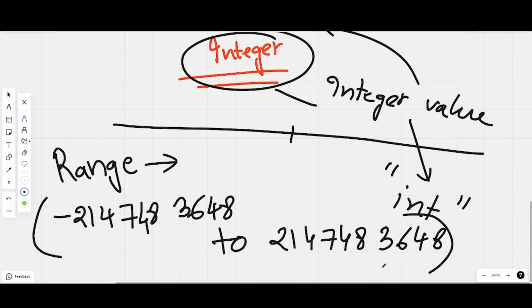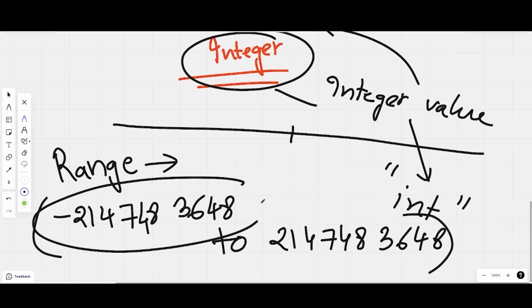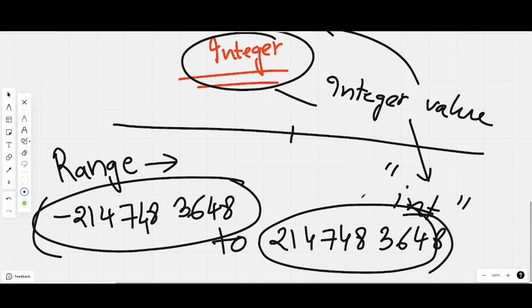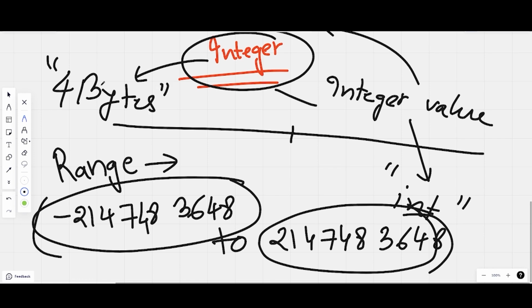If you have made a variable using the int keyword and you want to store a value, you have to remember this range. You cannot put less than this particular number, or more than this particular number, because every piece of data you take occupies a little bit of space in your memory. And for integer, we have 4 bytes of maximum memory, so you cannot go beyond that. For that, we have different kinds of data types.